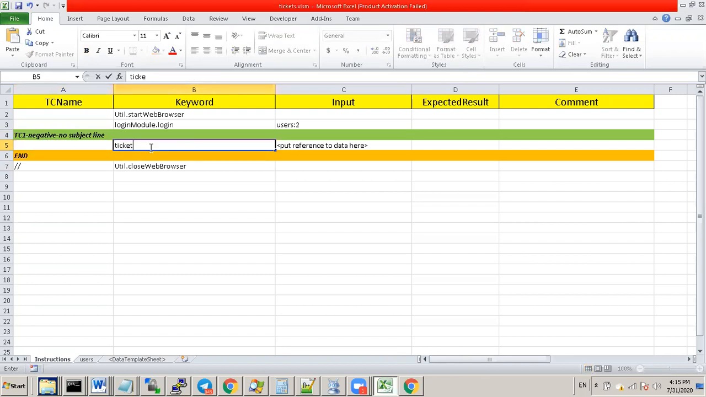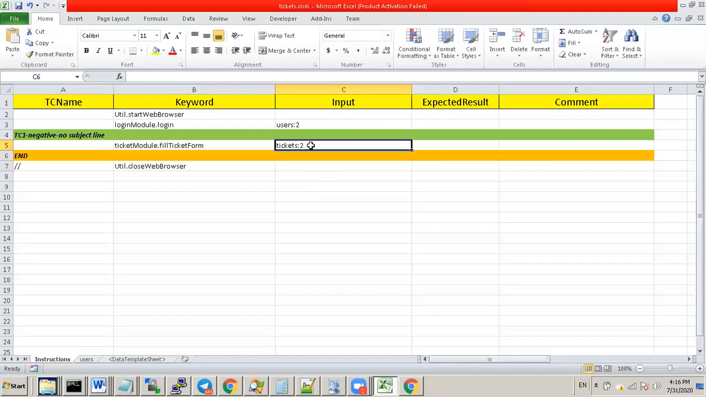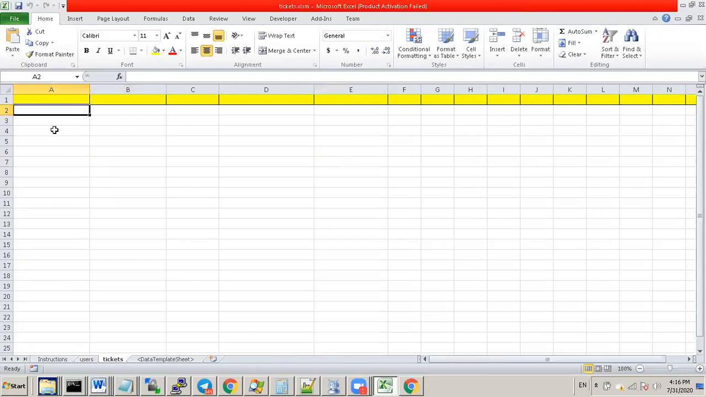And I'm going to create ticket module dot fill ticket form. The ticket form has two fields, subject and description. So I need my data. So I'm going to put tickets column. And then I need this data sheet. So I press Ctrl+Shift+G. Because I'm lazy, it will generate for me a data sheet.